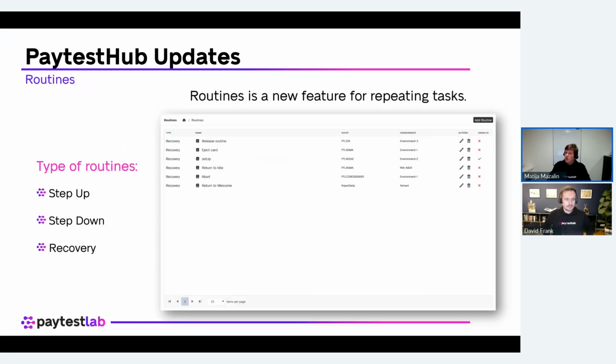If I continue to our Paytest Hub updates, Paytest Hub itself got quite a big feature update, but I think one of the most important at the moment are the routines. A routine is a repeated task that does not bring additional value to the test case, yet it still needs to be executed.